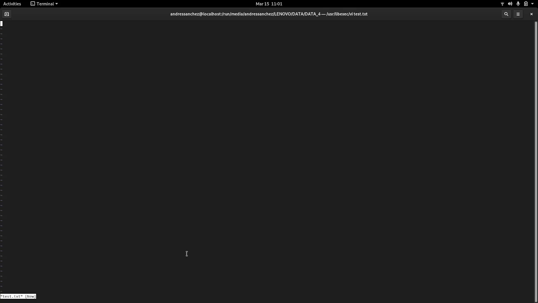So if you start typing, you will see that only beeps will come out of the console. That is because we are not in insert mode. In order to enter insert mode, you will need to type the key I. Once I type the key I, which stands for insert, you will see down below to the left the word insert appearing. That means that we are ready to go.